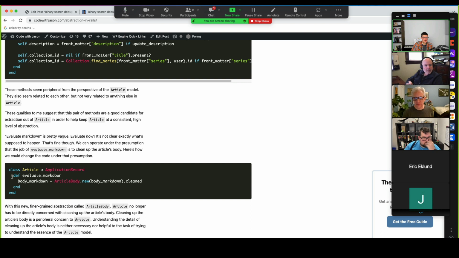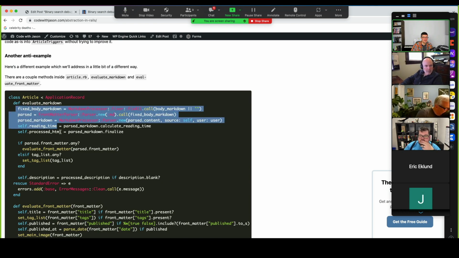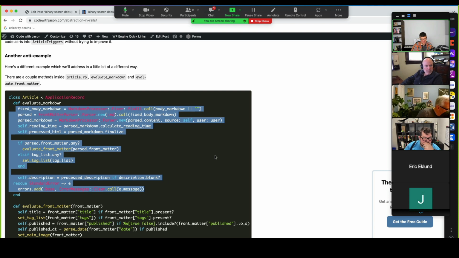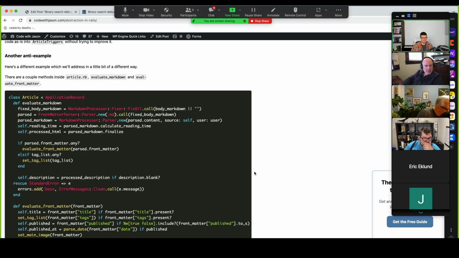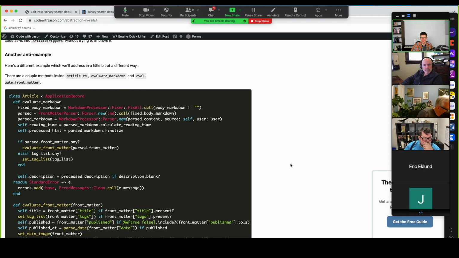And then I'm saying body markdown equals article body.new.cleaned. And again, article body is just imaginary. I made it up. But in my imagination, I would take this code and move it to a new class, a new abstraction called article body. And so I can abstract out these details so I don't have to be distracted by these low-level details when I'm dealing with article. And this is one tactic that somebody can use to clean up legacy code without having to deeply understand what they're cleaning up.